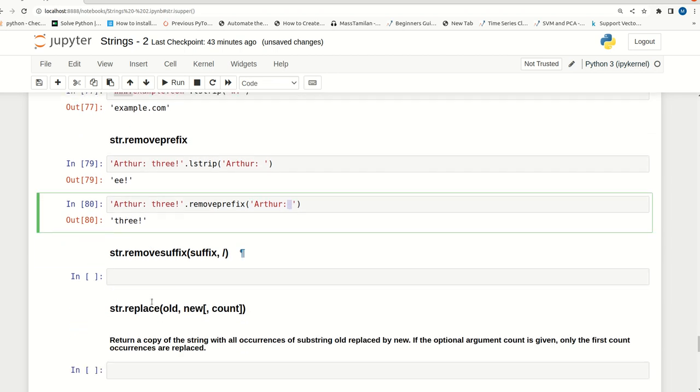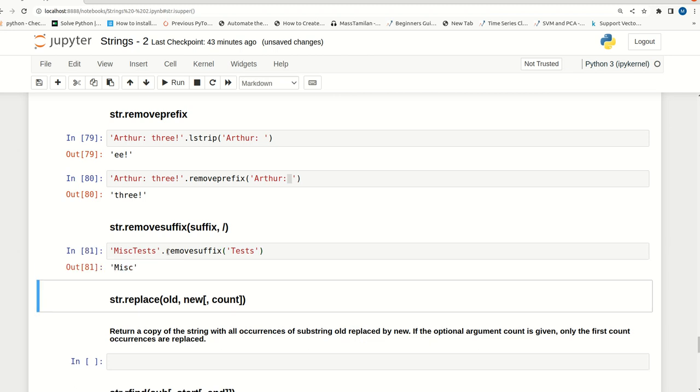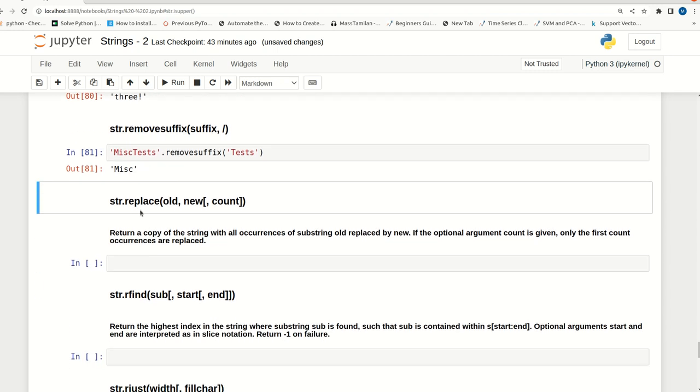Okay, now next is removesuffix. So this will remove the suffix part. If you have something like this, it will remove the suffix part. Okay, the text is removed. Then string replace. This returns a copy of a string with all occurrences of substring old replaced by new. If the optional argument count is given, only the first count occurrences are replaced.